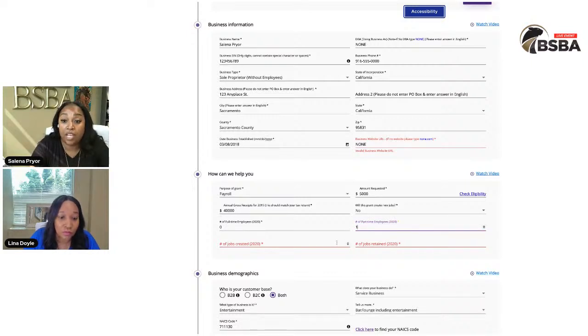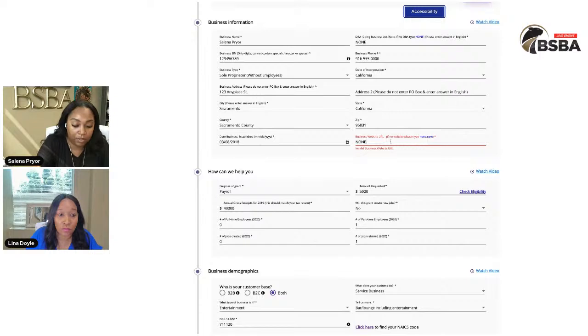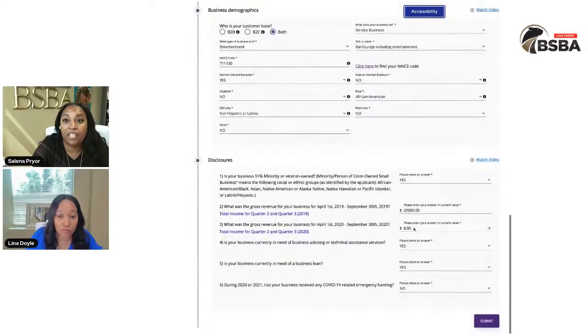Number of jobs created in 2020 is going to be 0. Number of jobs retained in 2020 would be 1, and that would be just me. For the website, I just put none. I was supposed to put none.com. So there are little nuances like that you have to remember to fill out.